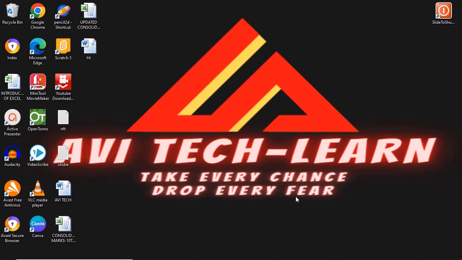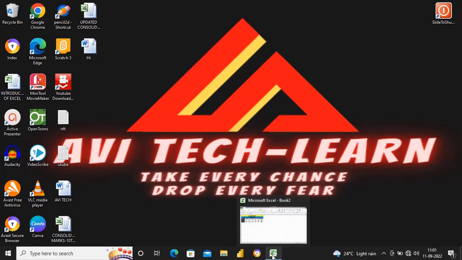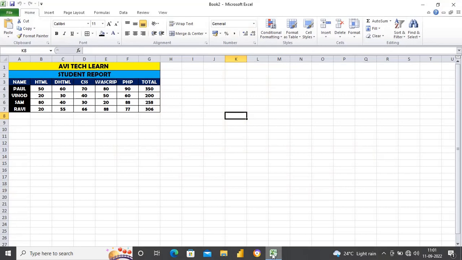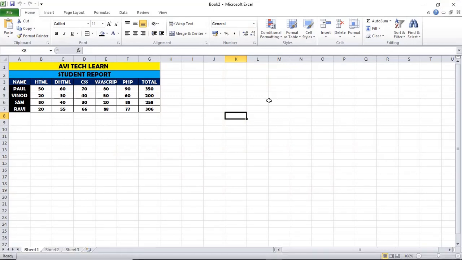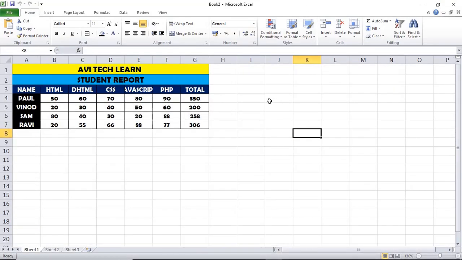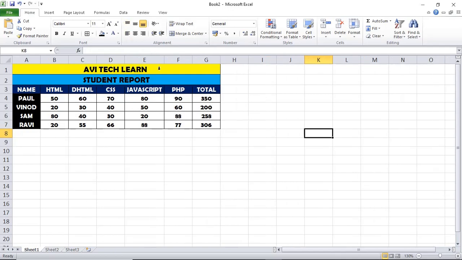Okay, let's start with the charts. Let me open the Excel with some data. I have minimized the Excel sheet here. I'm going to open this. As you see the screen right now, I'm using the Excel 2010 version. You may have a different version at home. So I have some data here. You can see here, I have taken some data.